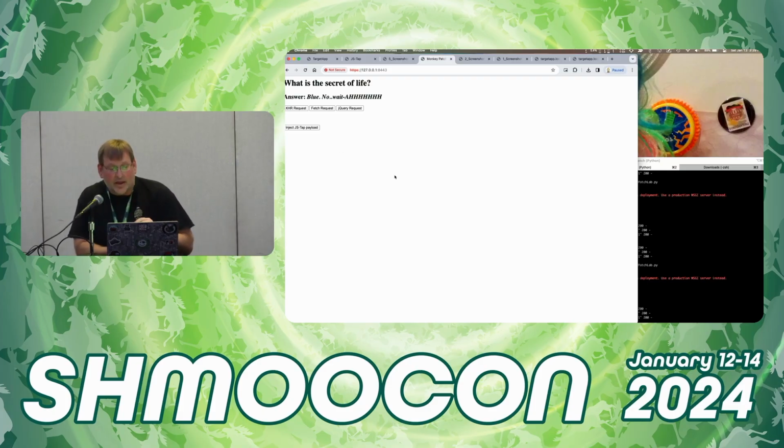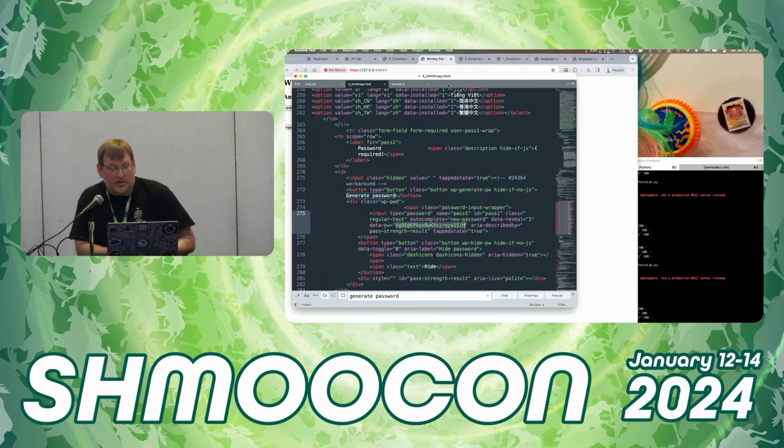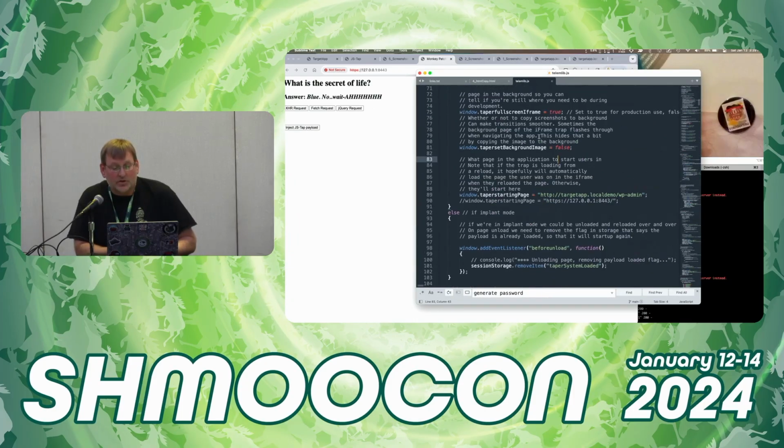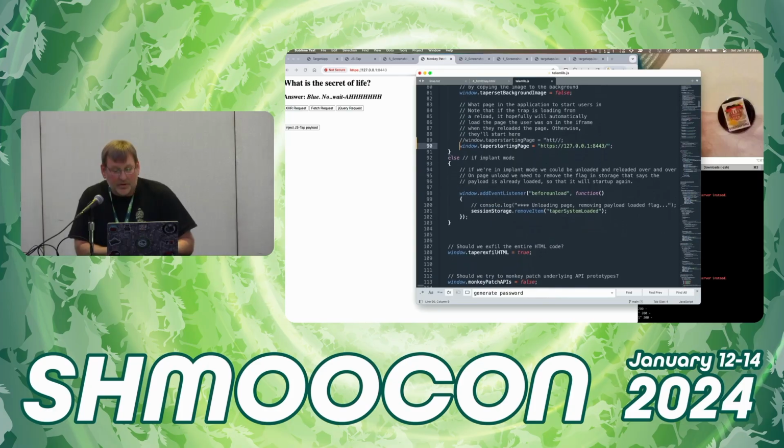But before we do that, we need to reconfigure the payload a little bit. This is a different app, so our iframe trap needs a different start page to be configured. This is the start page that we use for WordPress. And this is the one we're going to use for this. This is a single page app, so it's pretty easy to pick one.